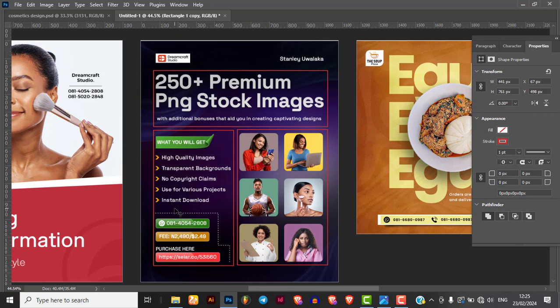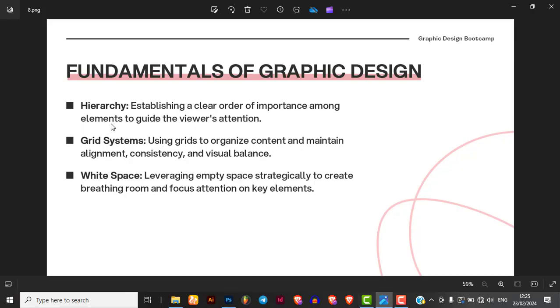So in as much as you might be like, where is the purchase? Where is the fee? The fee is below the contact details. These dots that I put have made it easier, in my opinion, to make the viewer read through this place here. So that's how hierarchy works. Then grid systems, very important. Grid systems, using grids to organize content and maintain alignment, consistency, and visual balance.